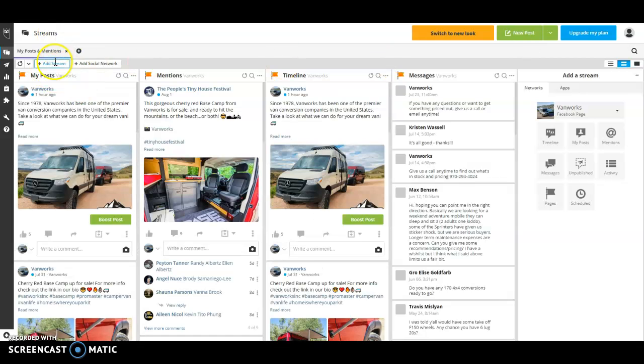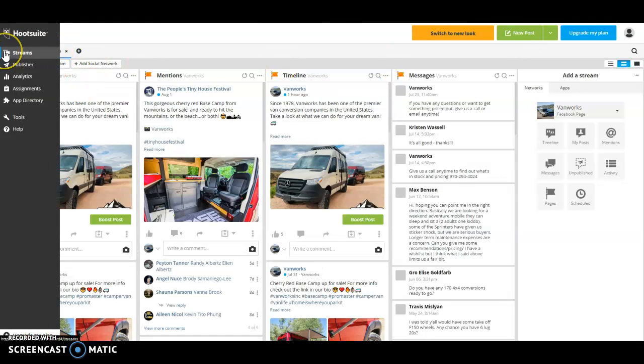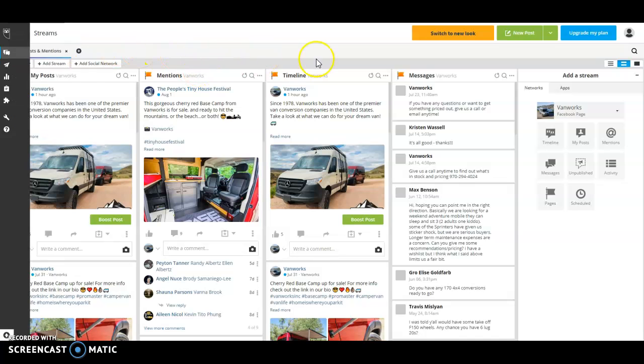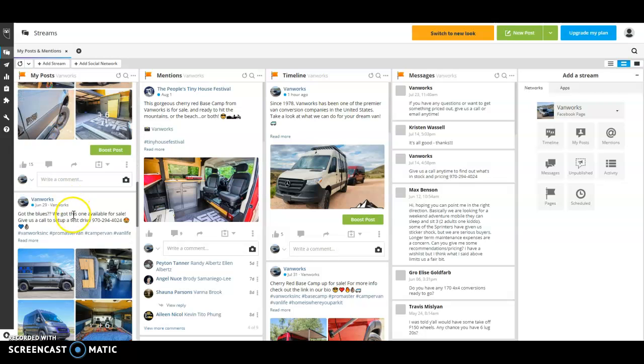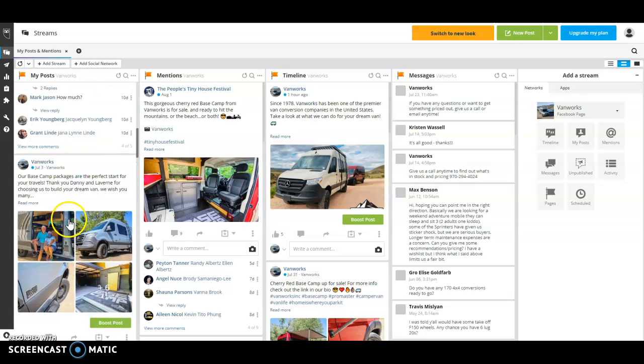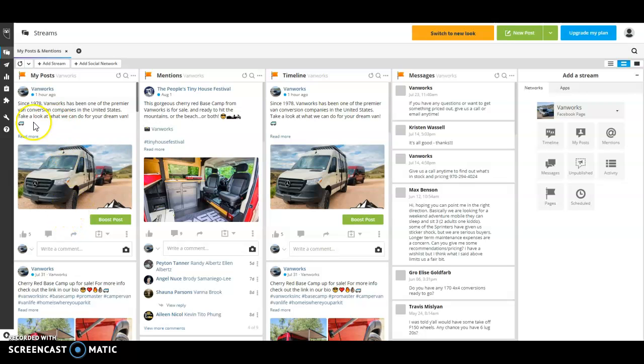Okay, so this right here is called your streams. There's all these options right here on the left. You can kind of expand if you hover over it. Your streams or anything that you want to put in here as a main dashboard. I have right here for VanWorks, one of our clients, like our main posts. And this is just going in order in which they were actually posted. So you can see an hour ago, one of our first posts went out.